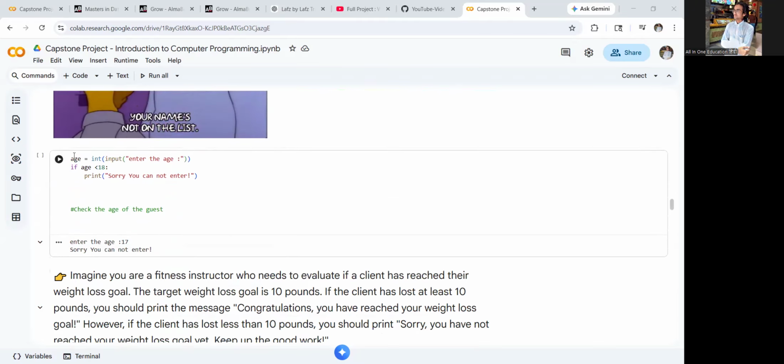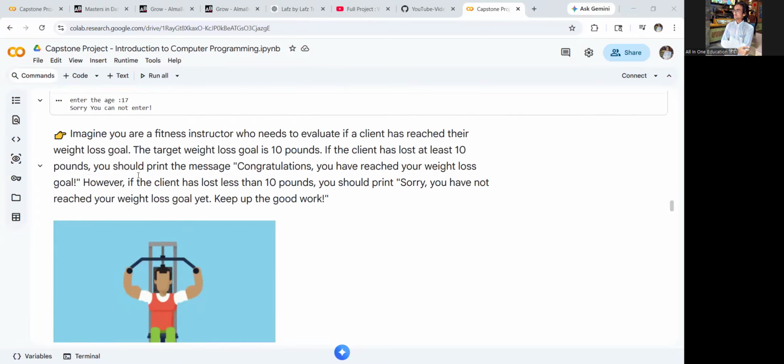Now age. Age is a variable whose value the user will give. Like a conditional, we use a condition. If age is less than 18, print: sorry, you cannot enter the night club. If age is greater than 18, you can enter the night club.